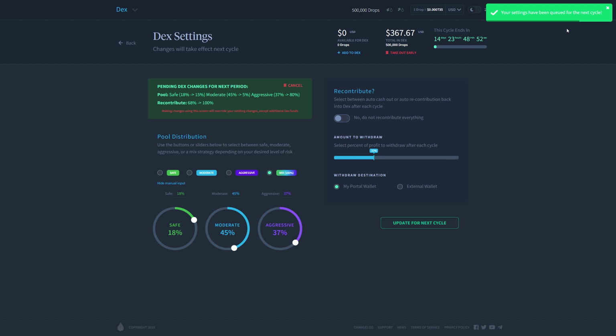And boom, there we have a green notification bar just up top on the right showing us that they've been queued for the next cycle. Now we have some pending changes, and this notification up here is really neat because say you logged out, a couple days went by and you forgot and you're like, oh man, I don't remember if I went ahead and changed these things. So it's going to show you the pending DEX changes, and it's also really neat in the scenario that you don't want those changes, right?